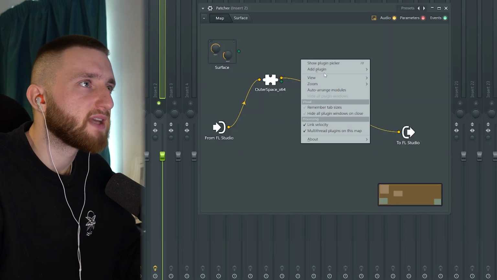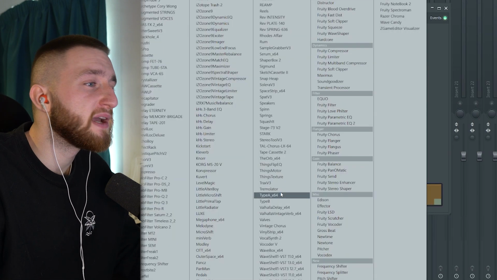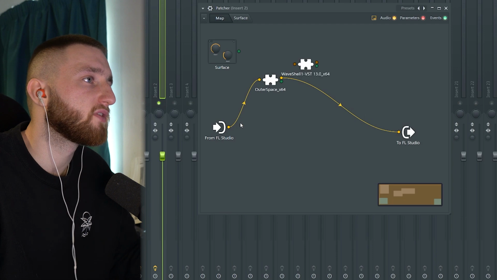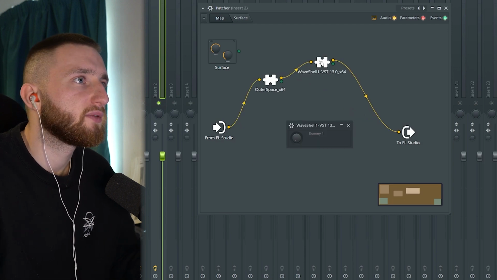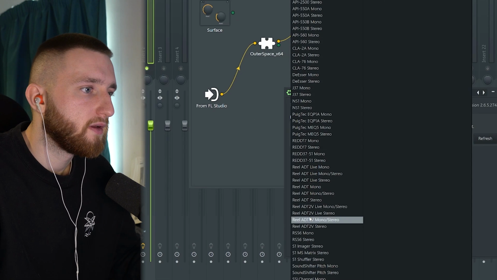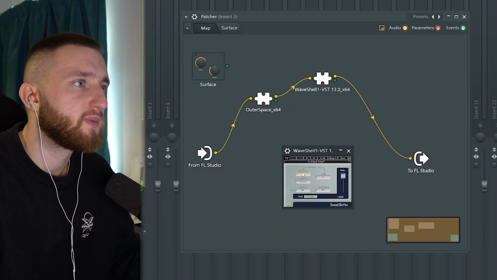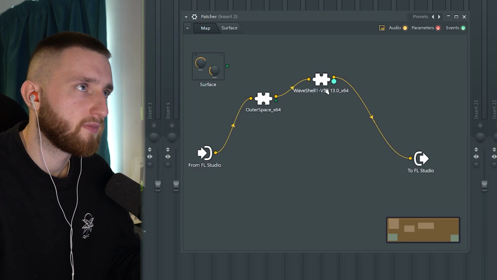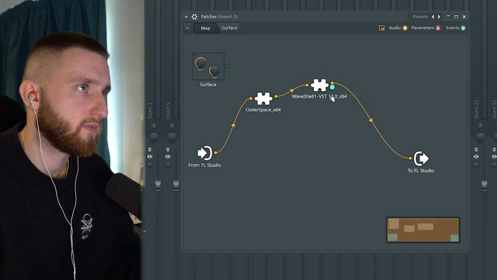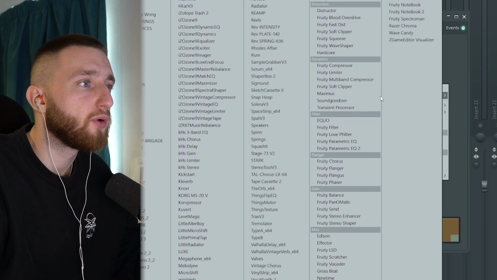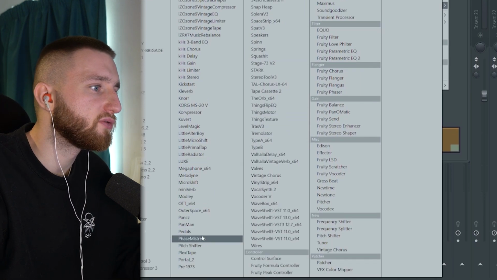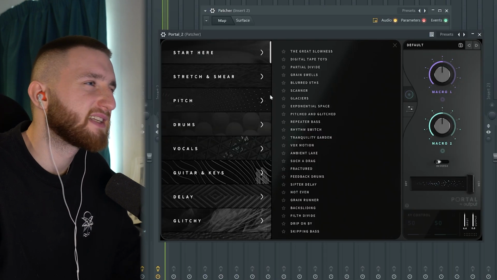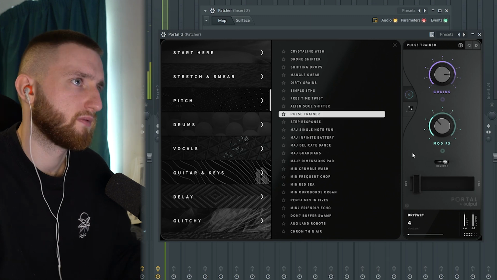So next I want to add a pitcher, just to pitch it up by an octave. So we're going to go to waves, connect that to the output, and let's just double click it, open a soundshifter, and then just pitch it up an octave. After that, I want to add a portal. I want to make it super textural. Again, let's just scroll through the presets, see if we can find something, maybe in the pitch.